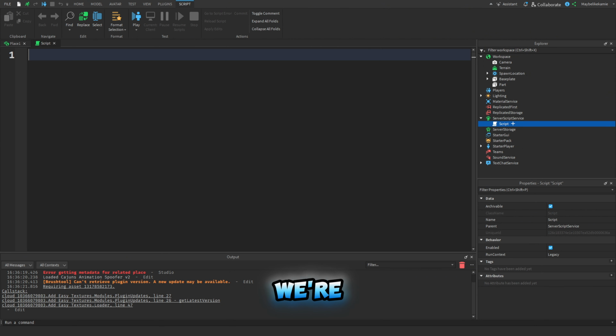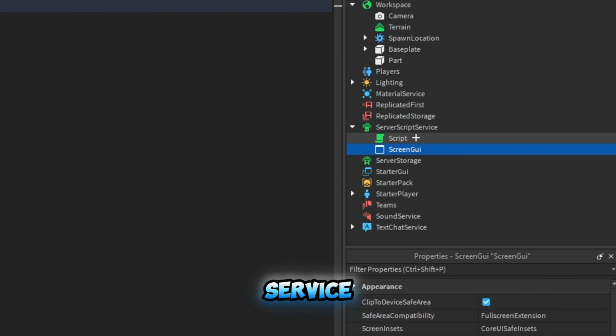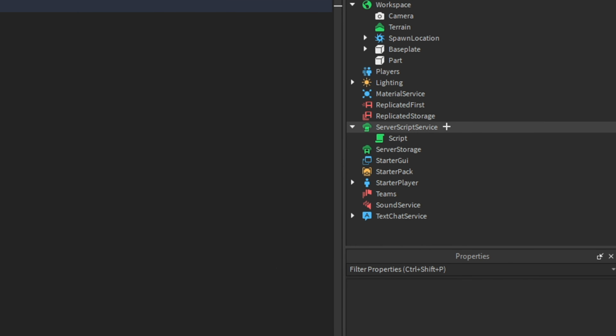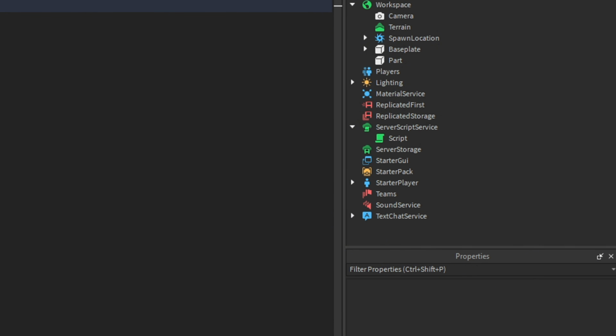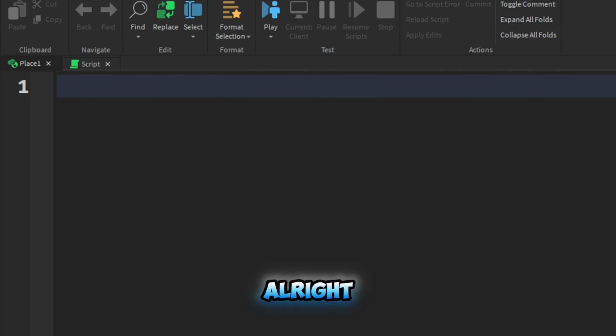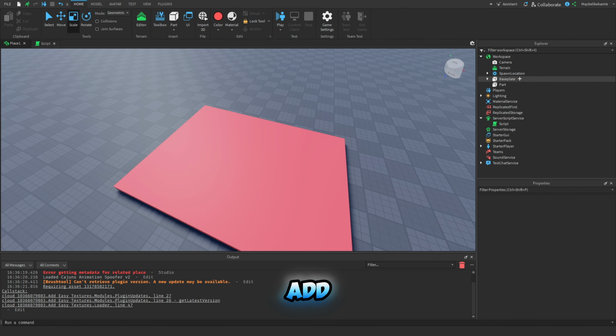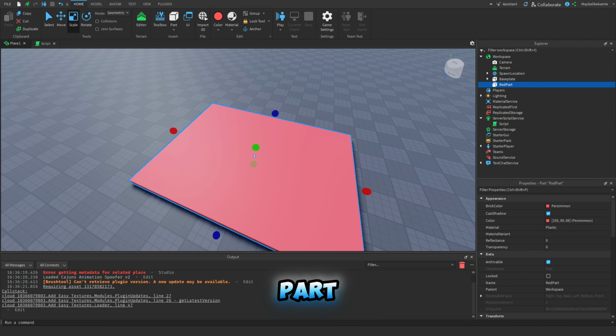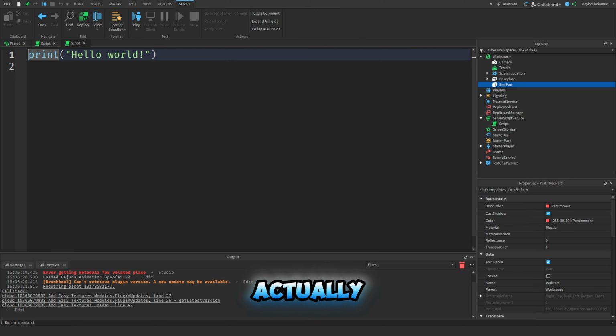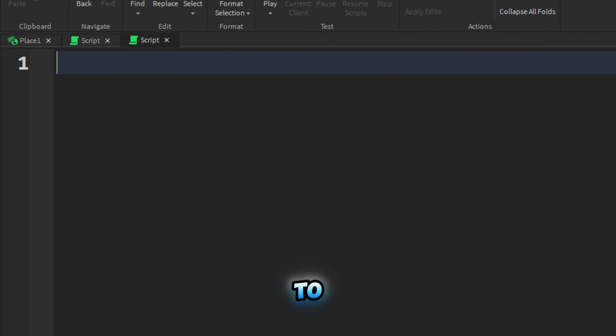Then the next thing we're going to do is add a script into our service, not a screen GUI, a script. And then we're going to name this red part. So you've created a red part, or whatever color you're using, and now we're going to add a script to this.